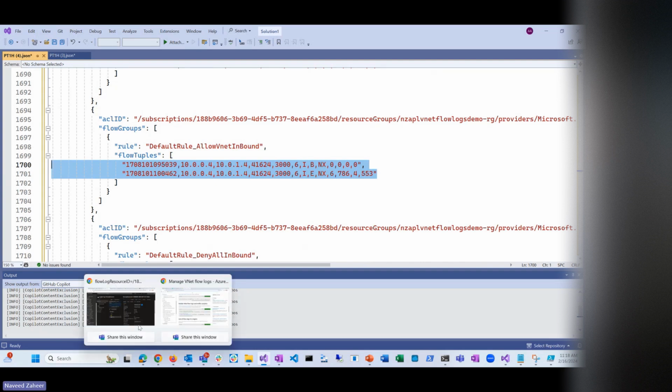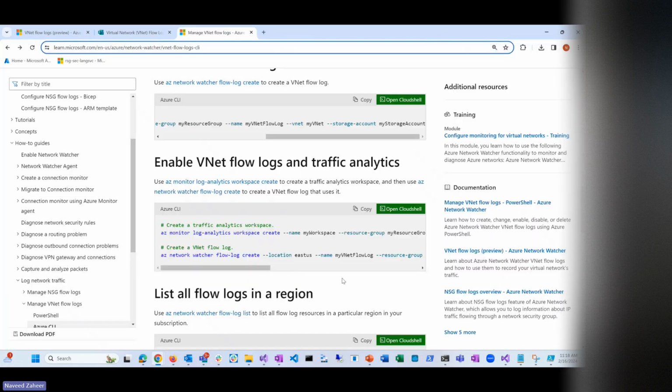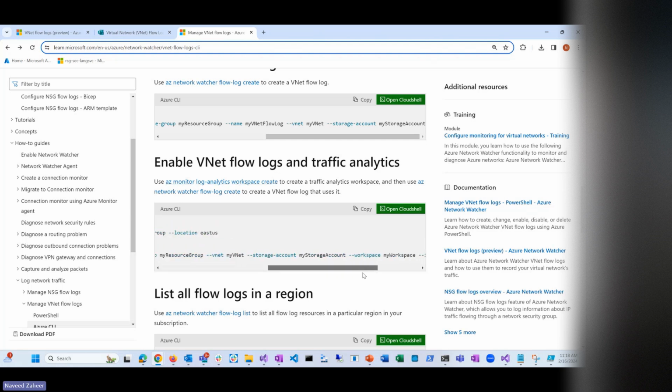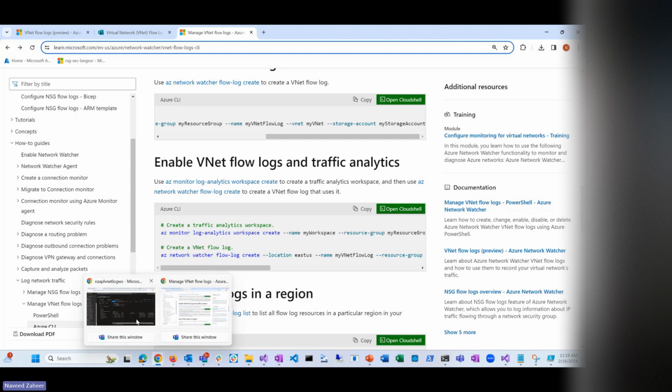Okay, so let's go back here. So these are the VNet logs I have created, and just to show you how I created those, this is the command: enable VNet logs and traffic analytics. You need to set traffic analytics to true, so it will appropriately parse the data and populate the tables. You can do that using PowerShell or CLI. In this case, I used the CLI. Okay. So let's see what data we have and what we can do with it.